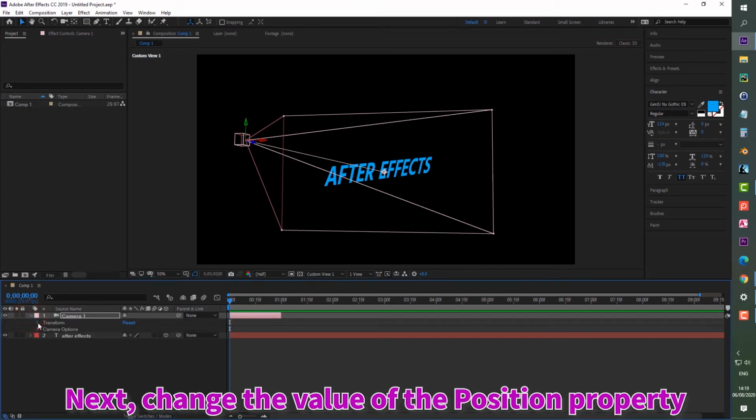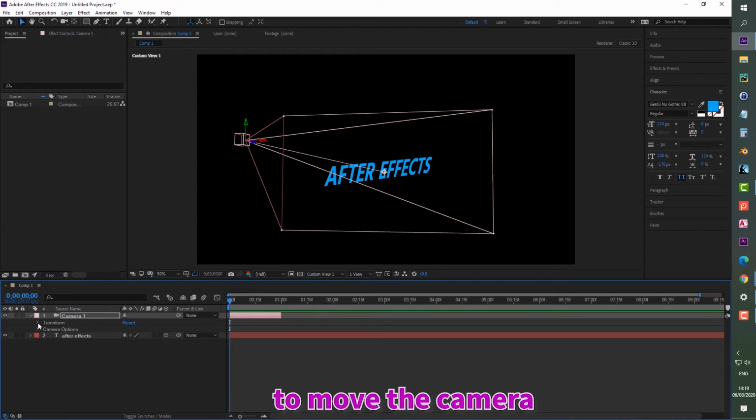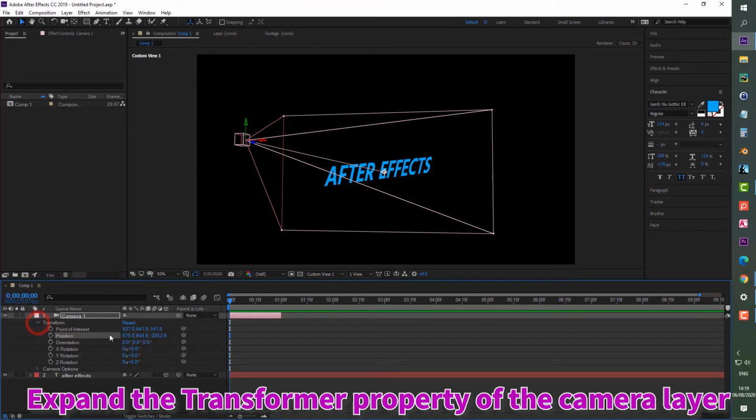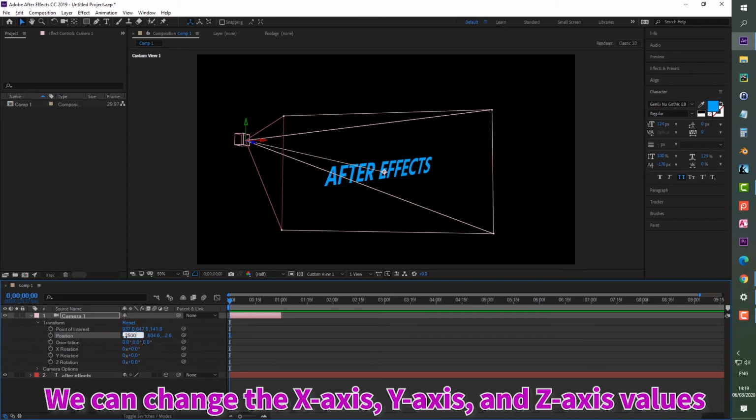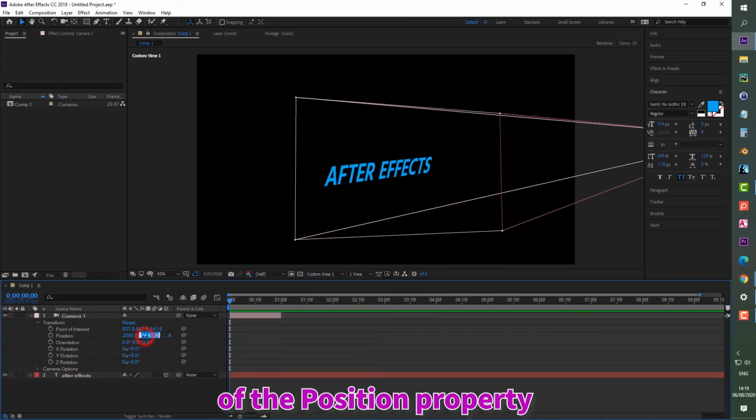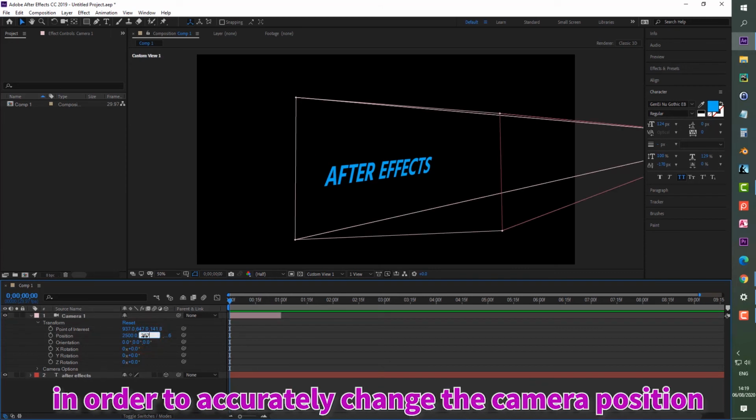Next, change the value of the position property to move the camera. Expand the transform property of the camera layer in the timeline panel to display the position property. We can change the x-axis, y-axis, and z-axis values of the position property in order to accurately change the camera position.